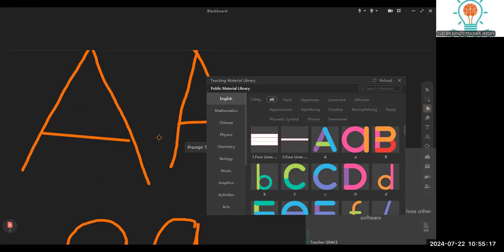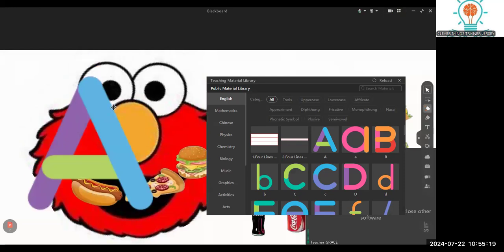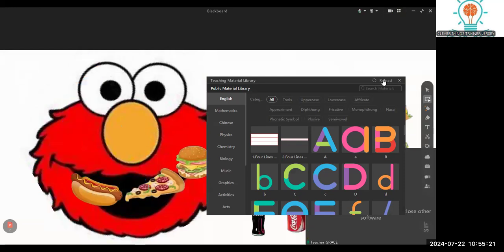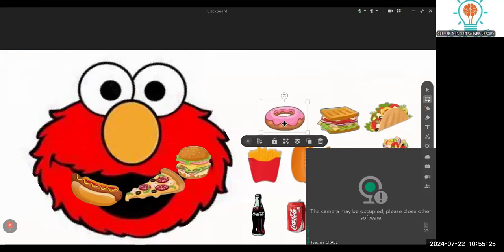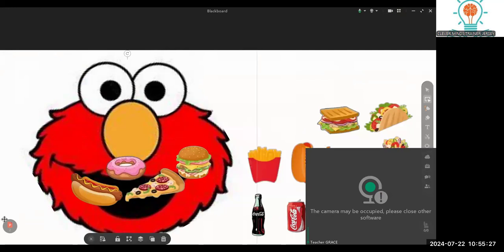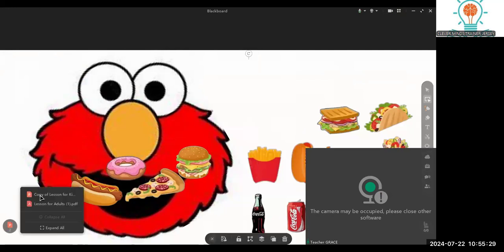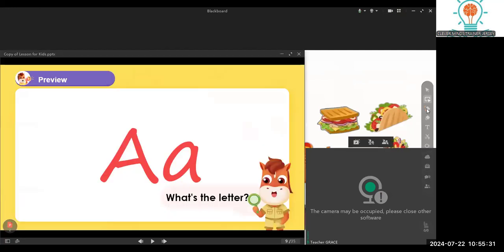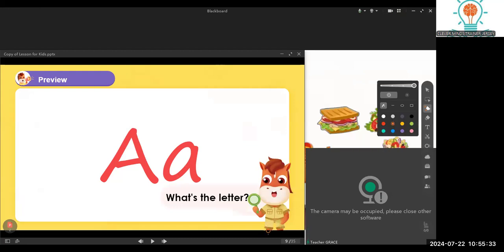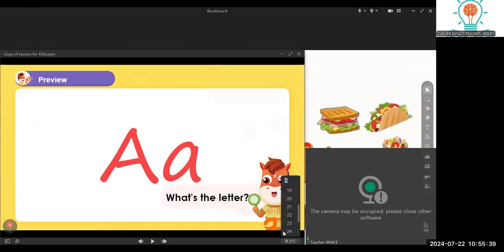Wow, that was amazing. Now let's give Elmo. What do you want to give to Elmo? Uh-oh, a donut. Hey, Elmo, here's your donut. Then and so on and so forth. Now remember, you have to finish until page 26. So go to page 26, for example, and whoop.